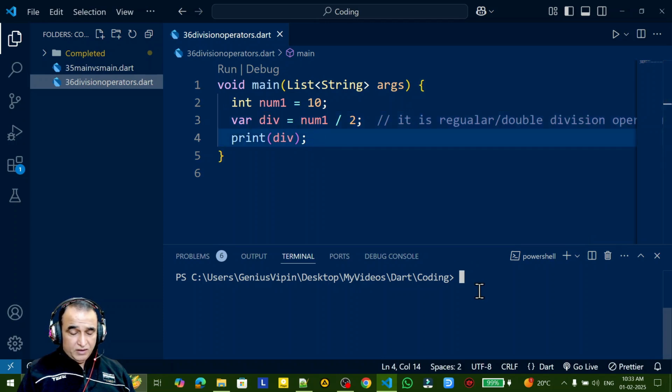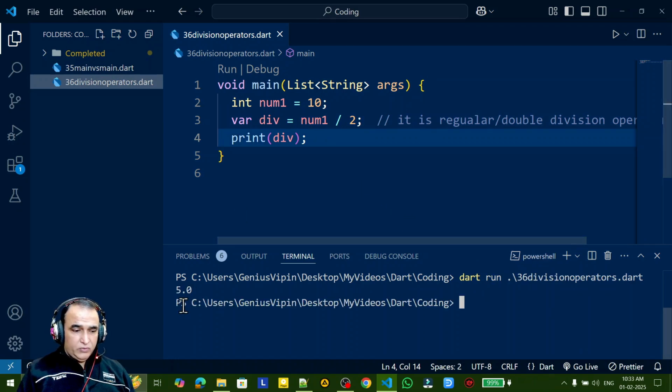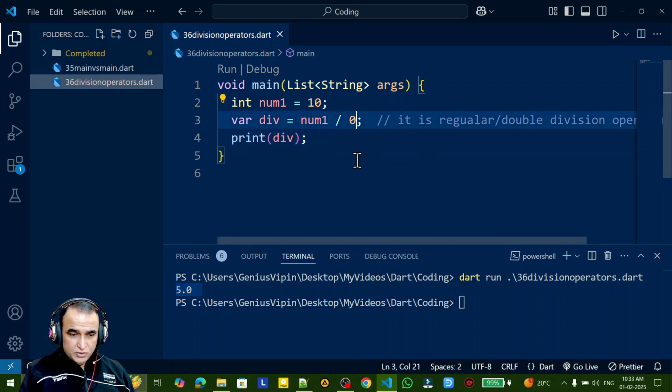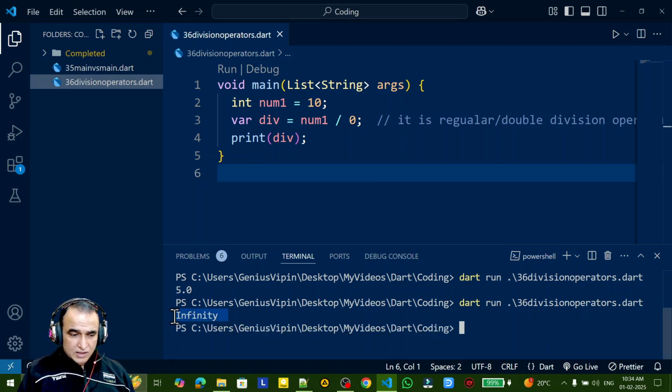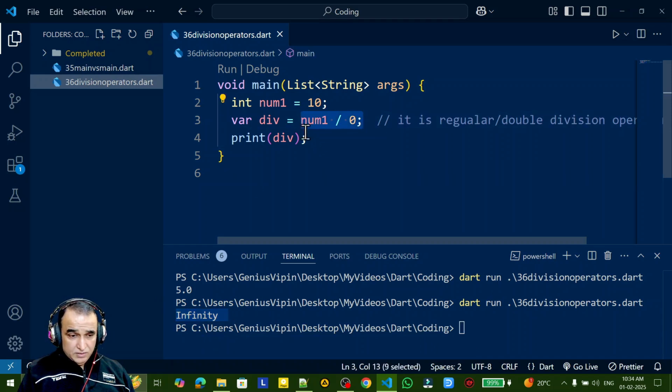If I run this with dart run file name and press enter, you have 5.0. It's the same answer but in double format. Remember, if I divide by 0 here, in other programming languages like C or C++ this should be an error. But here, if I run this, you see this is called infinity. Divide by 0 here is not an integer divide by 0 exception. It is displaying infinity. Remember that.